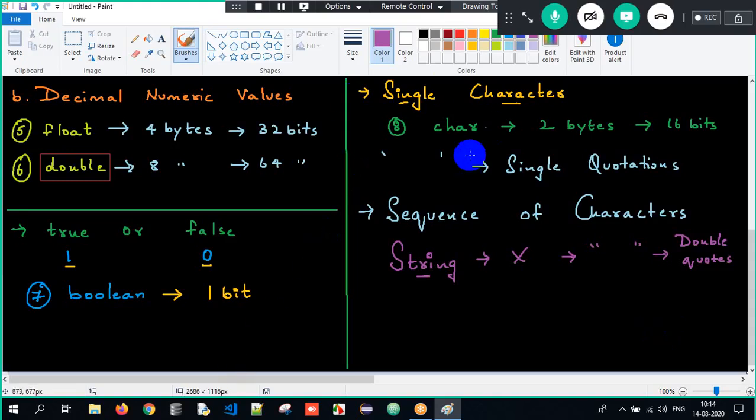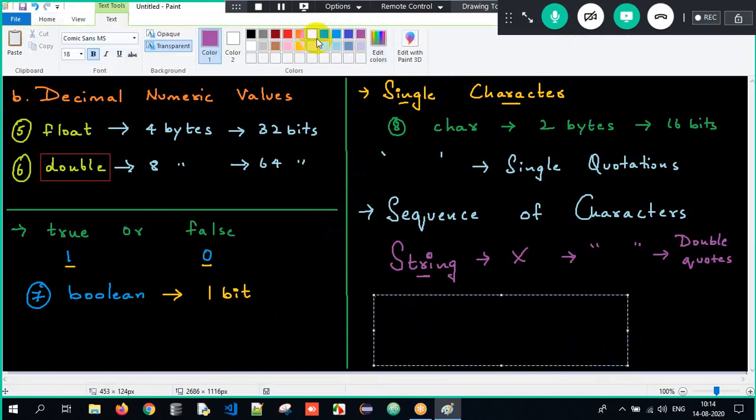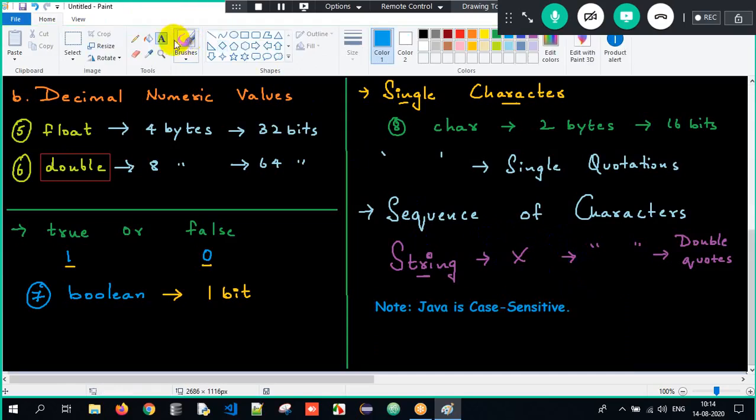Okay, now, we understood so many important things here. But there is one important note which I want to tell, one important note that everyone should understand. Note, what is that note, sir? Java is case sensitive. I told you this point, right? Java is case sensitive. Sir, what do you mean by case sensitive, sir?